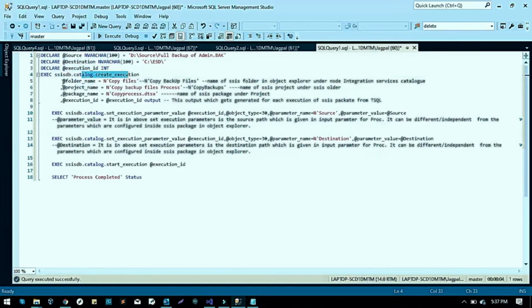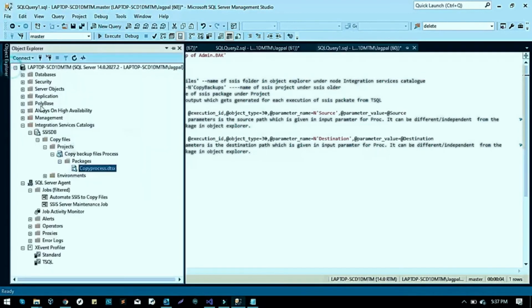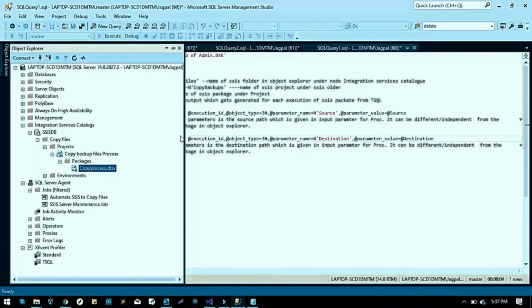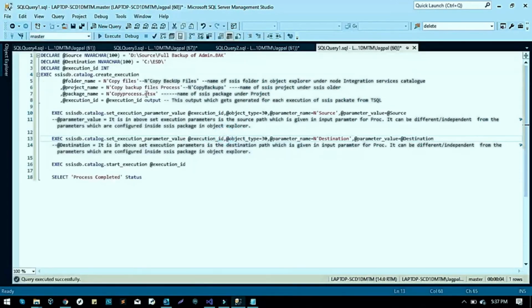So first I create an execution. How do I create the execution? I have different input variables. First is the folder name. Folder name is copy files. You can see here, copy files. Then I have a project which is copy backup file process. Then I have a package name. Package name is copy process. We already know it's copy process. After I give these names to the input parameters, it creates an execution ID as an output.